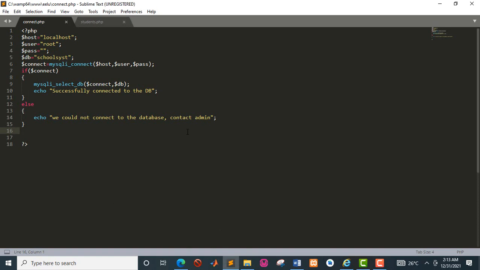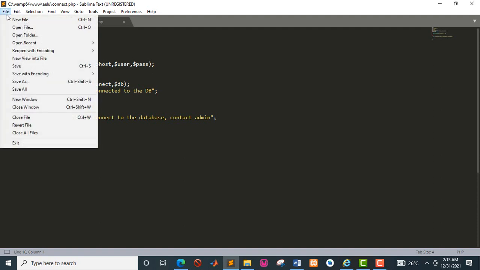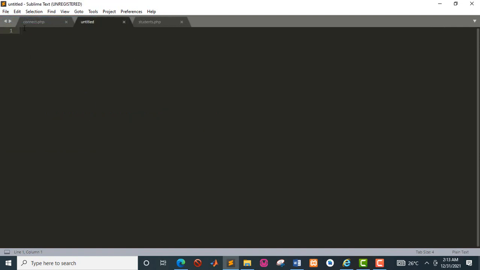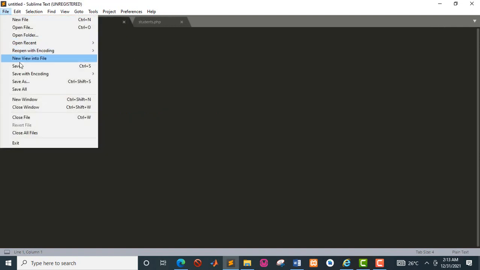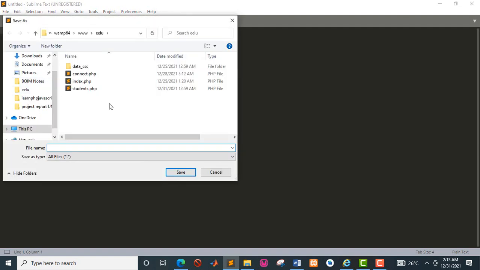We shall create a new PHP page which we shall call students report. So you go to the File menu, then New. Then we save it: you go to File, then Save As. This is the folder where we have all our pages, so we shall call it students report.php. So we save.